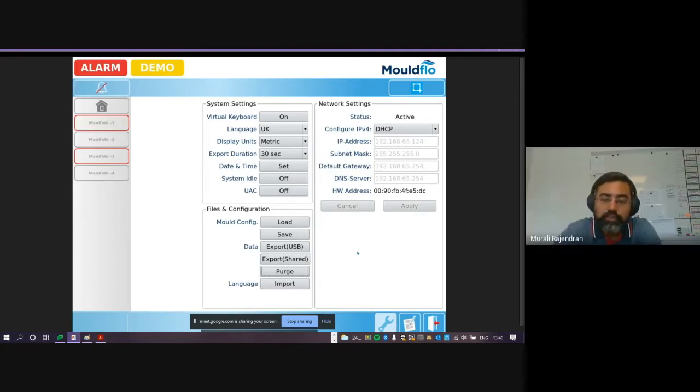That's correct. So these are the main configurations that you can configure once you receive the box, like configuring the language, the measurement unit, the time, whether you want user access control, and how often you want to save the data, and whether you want to connect our system to your own network or have it standalone.